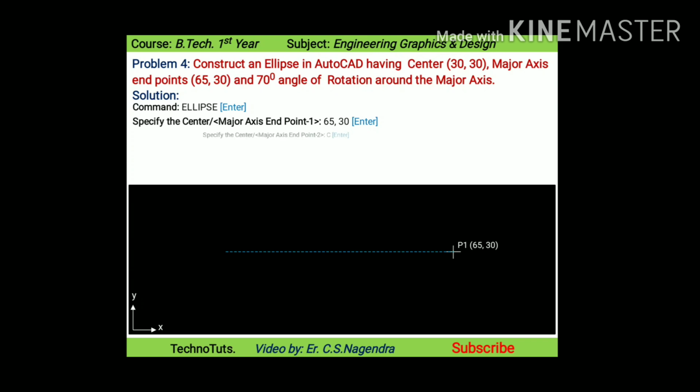Type there C and press enter key because we have to give the center point also. Now the computer will ask you to specify the coordinates of the center. Type there 30, 30 and press enter key. You will see point C with coordinates 30, 30 visible on the viewport.